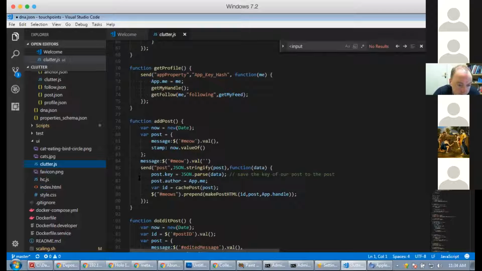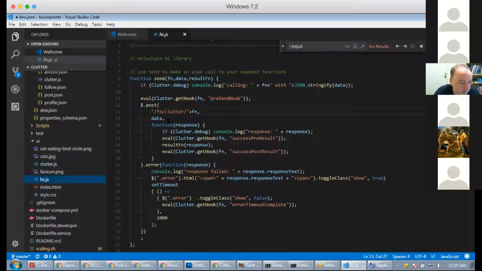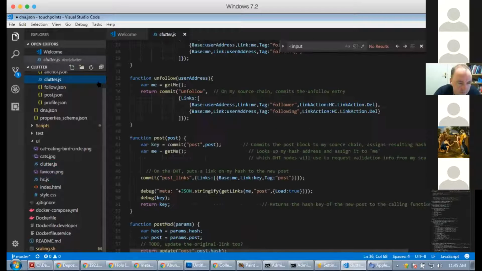and then we're calling Holochain to tell Holochain that this meow occurred. And again, we're calling the send function, which is in holochain.js. Send function calls /fn/clutter with post, which instructs the Holochain instance to spin up a virtual machine. It knows that the ribosome type is JavaScript, so it spins up a JavaScript virtual machine of clutter.js and then calls post.